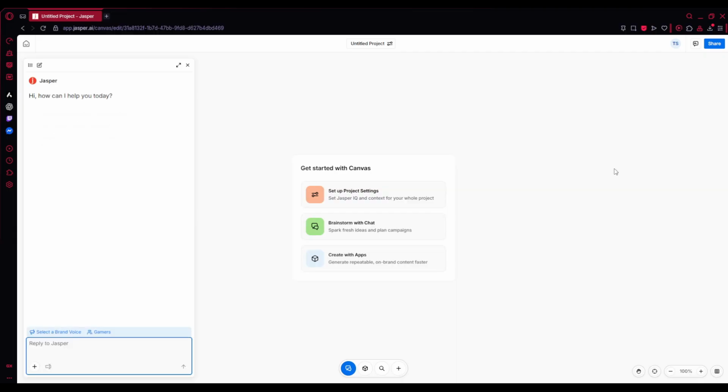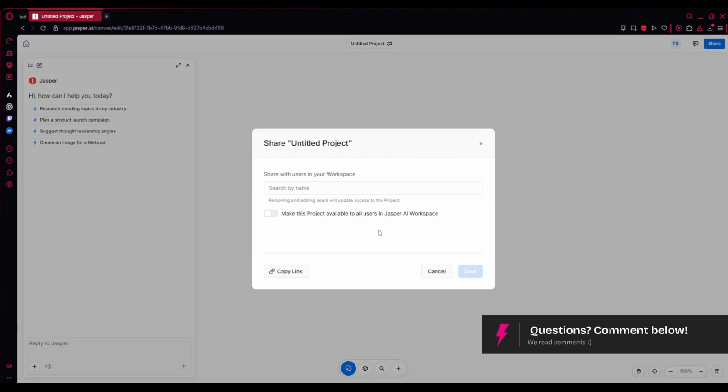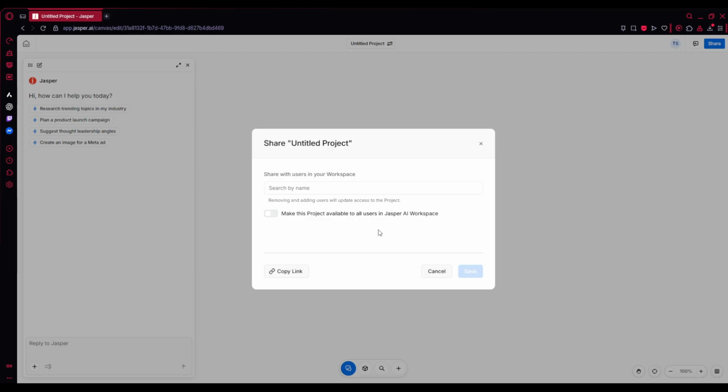To share a project, look over here to the top right of the screen. And in here, you can share the project now with users in your workspace. Just make sure that the project is available to all the users in Jasper AI workspace or any workspace that you have available. Alternatively, you can just send over the link to your chosen users.